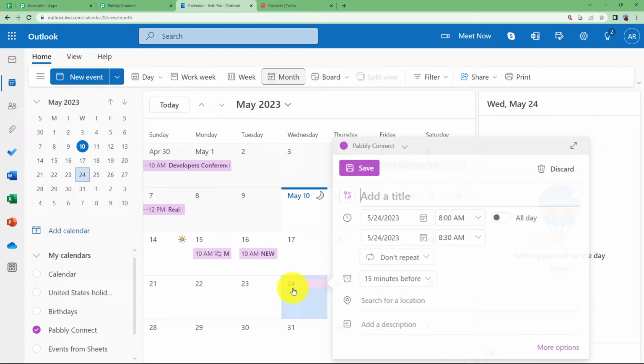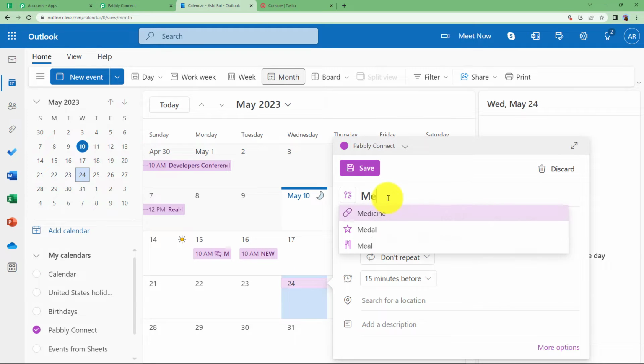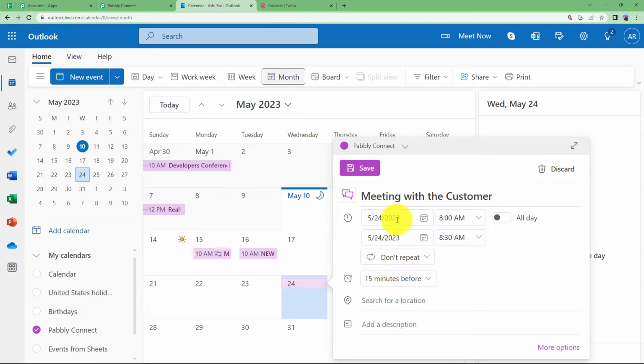Let's say on 24th, we are going to have a meeting. So here I will add details about the event. Meeting with the customer. The date is already selected. You can select the time from here. It's 1 p.m. to 2 p.m.